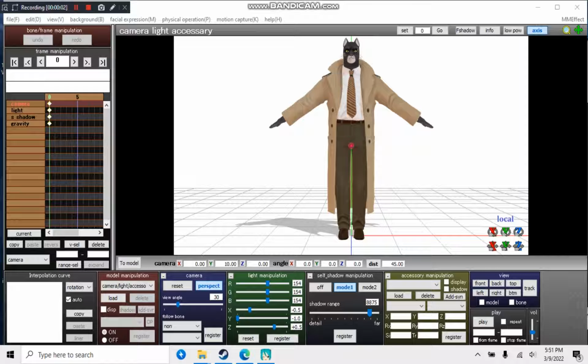Hello everyone, welcome to my video on how to use Raycast for Miku Dance. Once you have loaded your PMX model, we shall begin.